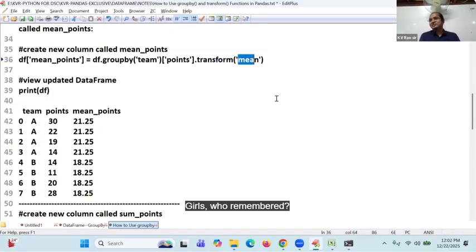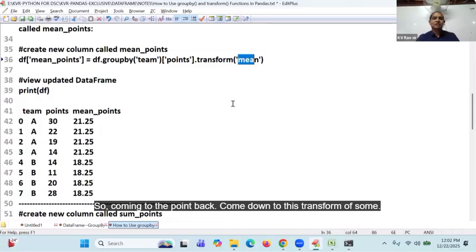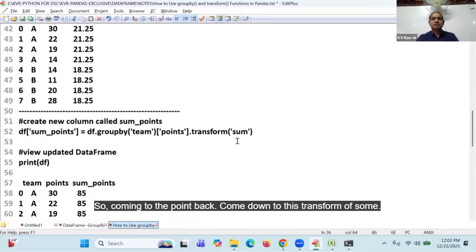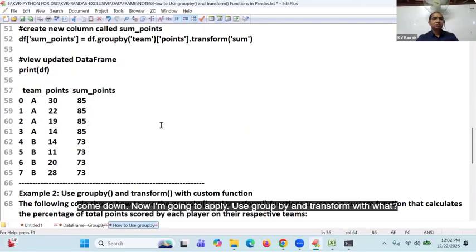మనకి ఎందుకు సార్ అవన్నీ. Boys, girls అయిపోయింది, boys who remembered. మనకి ఎందుకు సార్ అవన్నీ. So, coming to the point, back, come down to this transform.